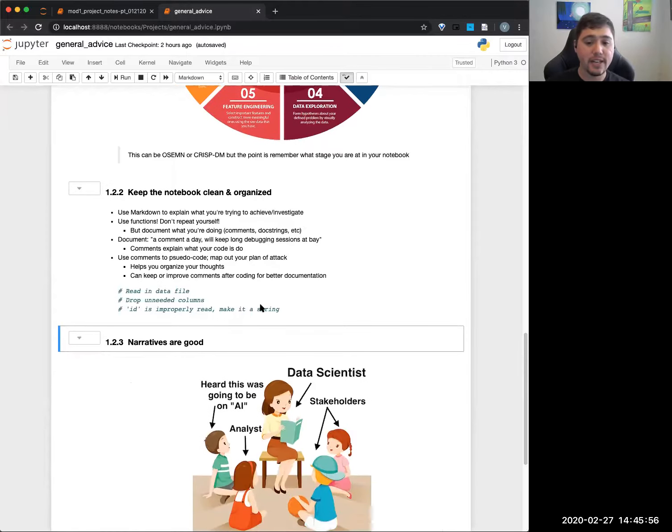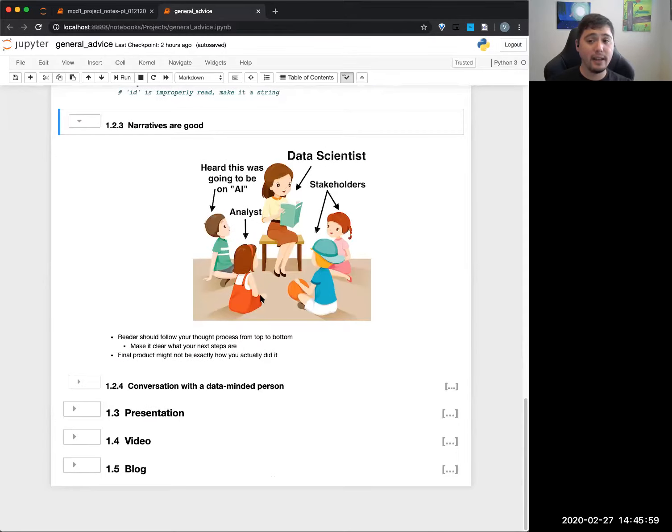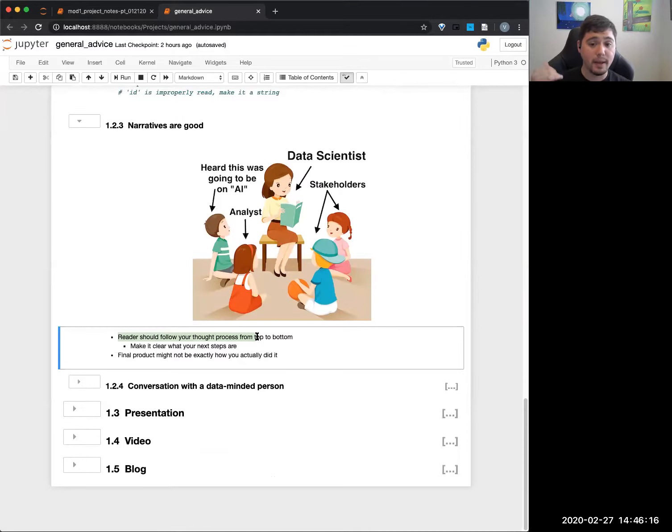But narratives, right? I will keep emphasizing narratives. I think I've shown this picture before that I kind of put together. Basically your job as a data scientist is you are giving a story, something someone can take in, the insights, and actually do actionable things on it. So the reader should follow your thought process from top to bottom. You want to make it clear what your next steps are.